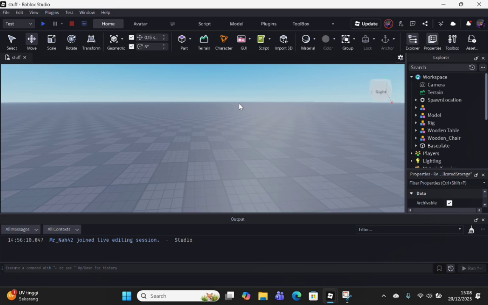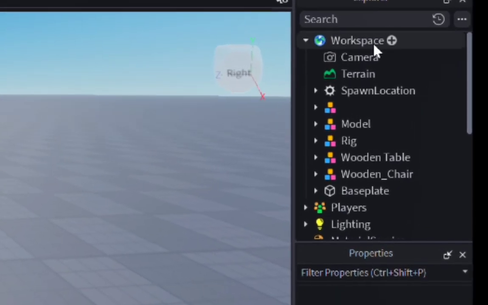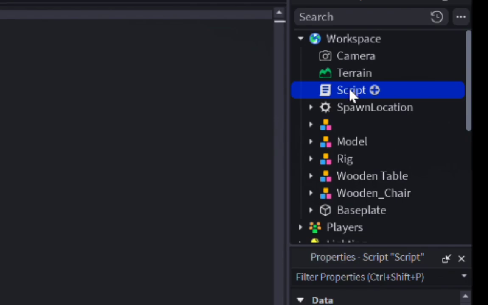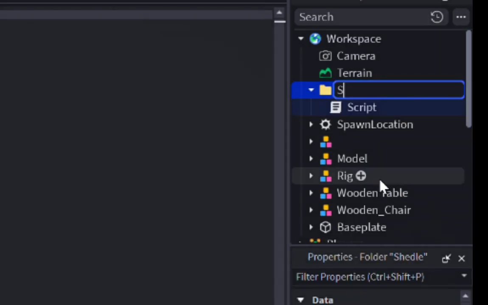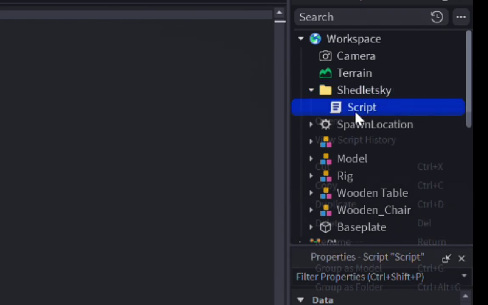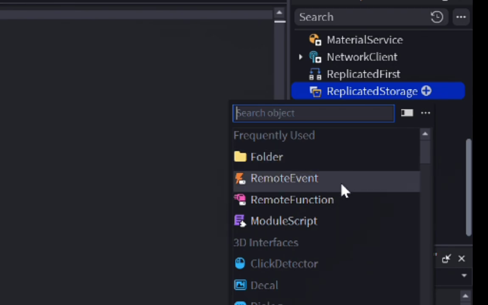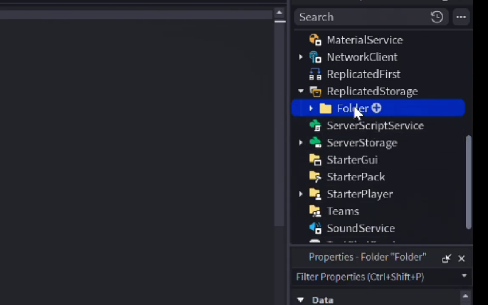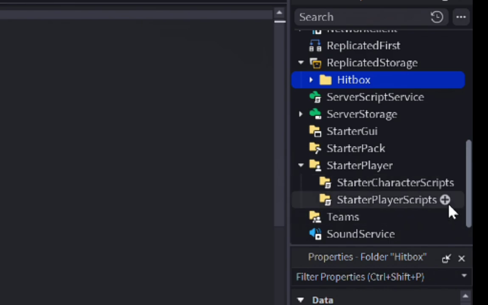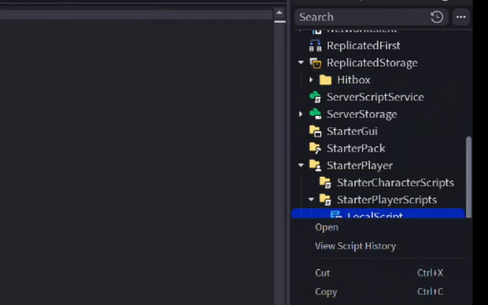So this is part 1 and I will make Shedletsky Slash and explain the code I wrote. So first we're gonna make the server script for the stun. And then we're gonna make the remote event. And then we're gonna make a local script inside StarterPlayerScripts.